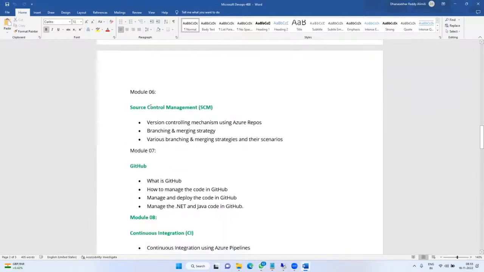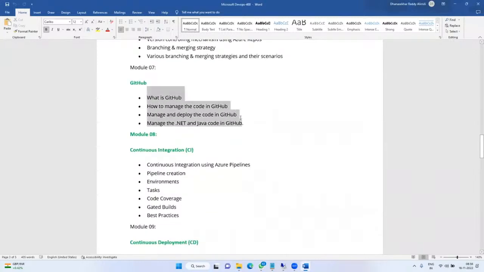In module 6, SCM, source code management. You are a developer, I am a developer. I will write the code on my local machine, and you will write the code on a different machine. So all our code should be maintained in a centralized repository. That is Azure Repos. How to maintain SCM, source control management, we will see in module 6. Module 7 we can call GitHub. GitHub is open source, recently owned by Microsoft. This is a Microsoft product.